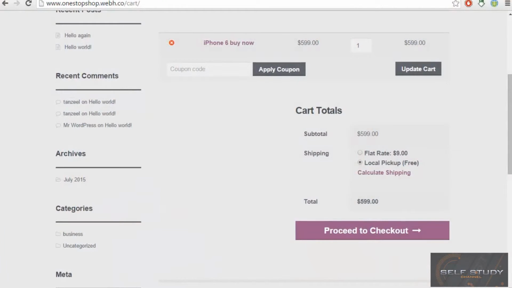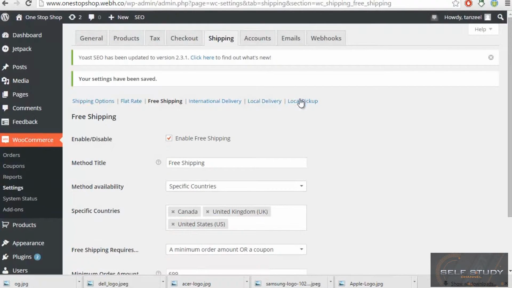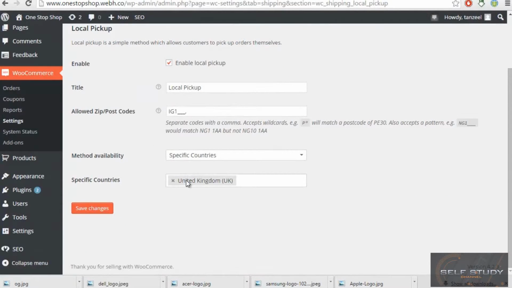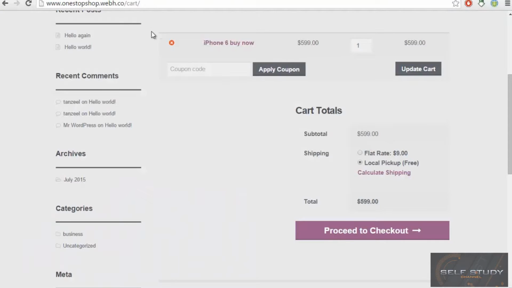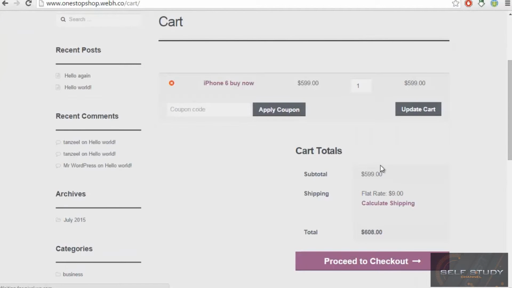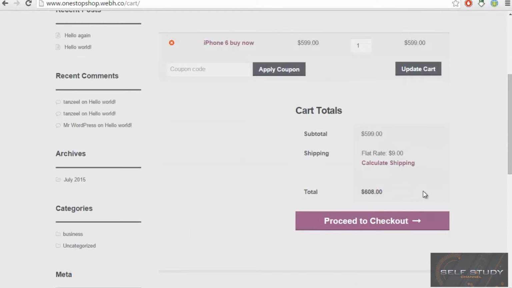Okay, so when I remove the local pickup and change it to something like the United States, and I save the changes and refresh this, the local pickup will also be gone. Oh, now the person has to pay $9 more. So he has to pay $608, and we are charging him by shipping class.